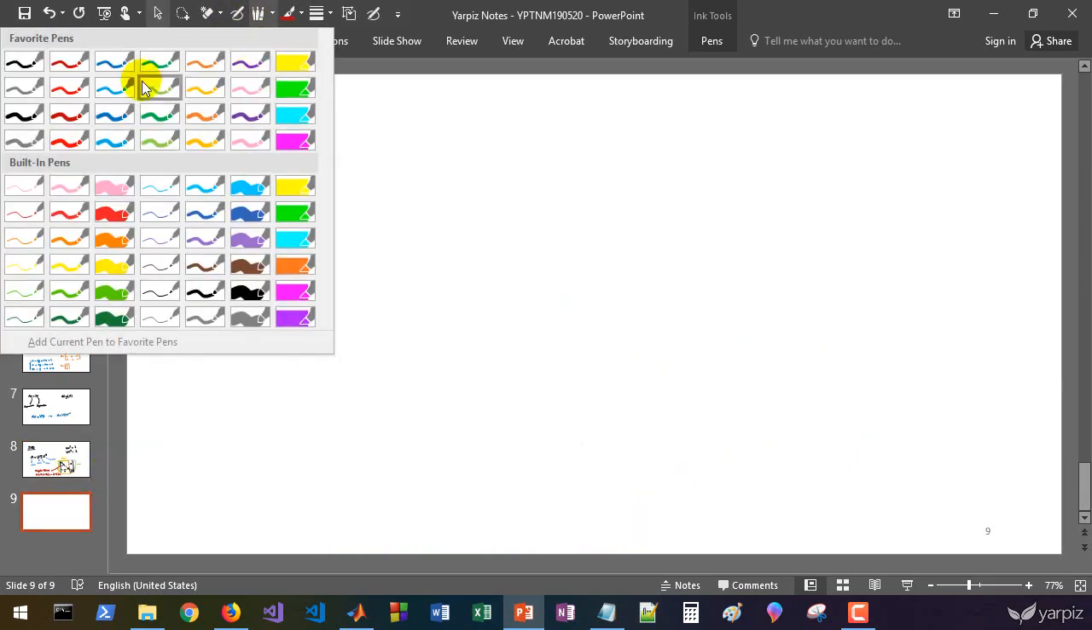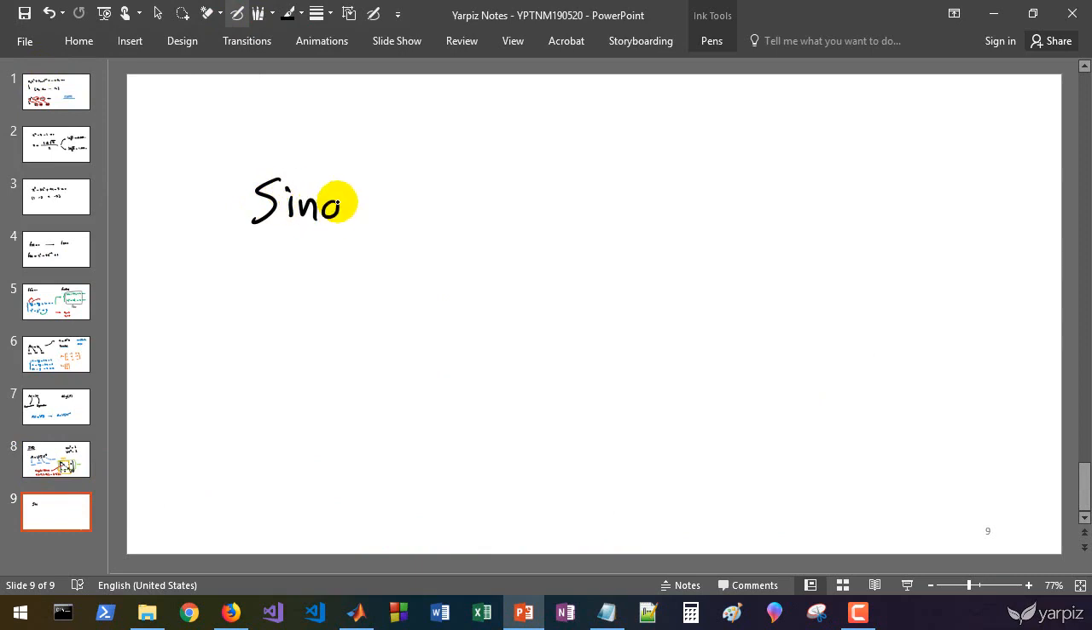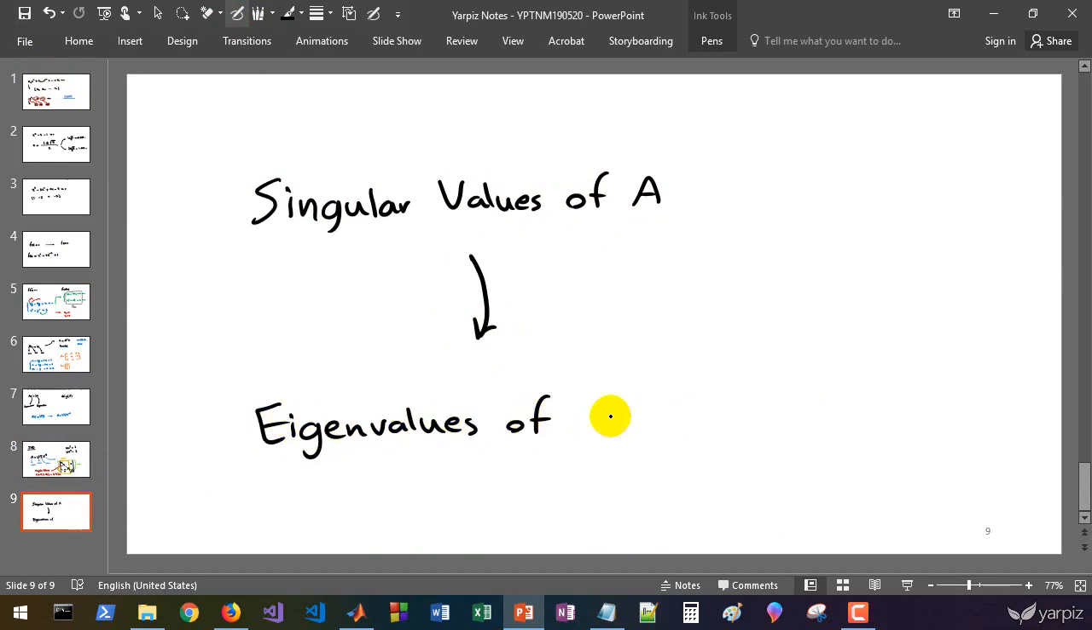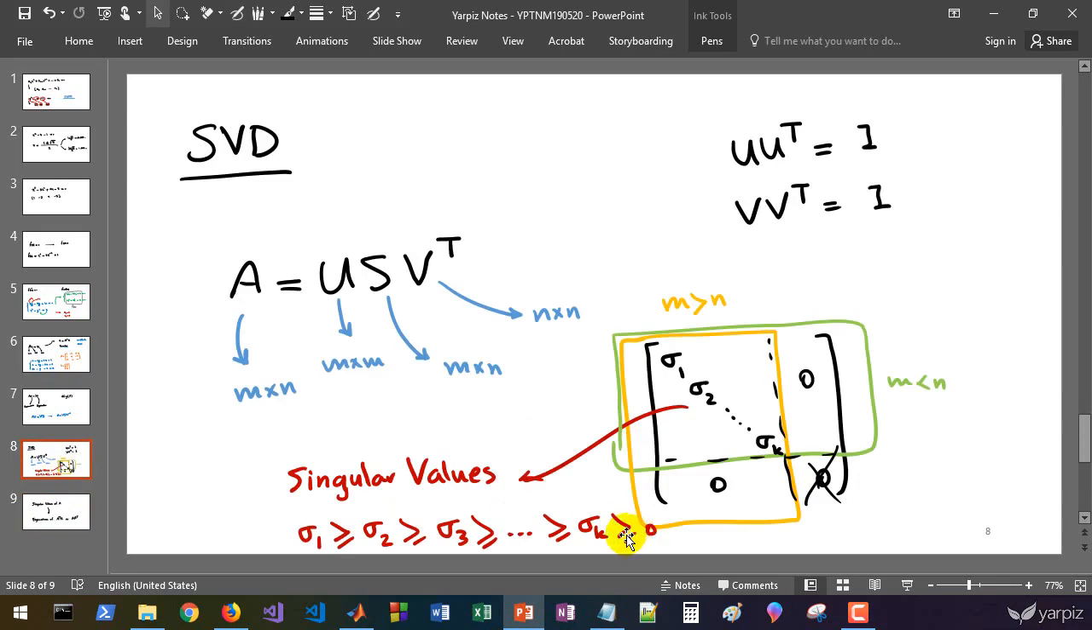In fact, the singular values of a matrix are square roots of eigenvalues of A transpose A or A A transpose. And just because A transpose A and A A transpose are symmetric matrices, we know that all eigenvalues of symmetric real matrices are greater than or equal to 0. So all singular values of a matrix are non-negative.